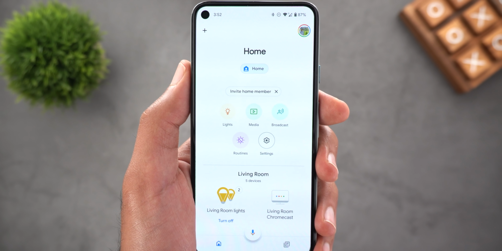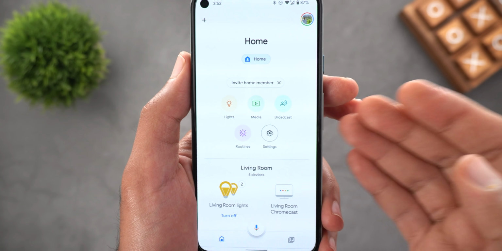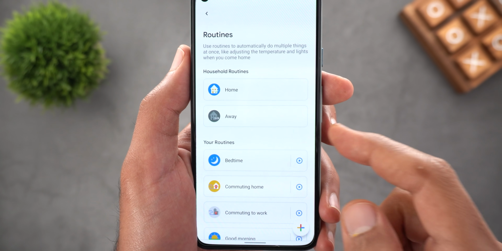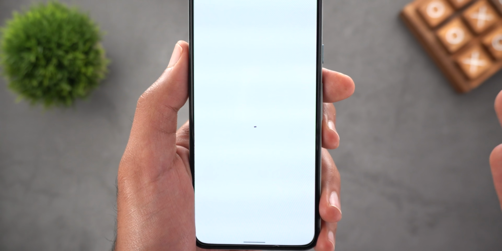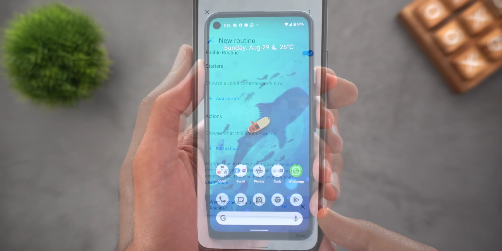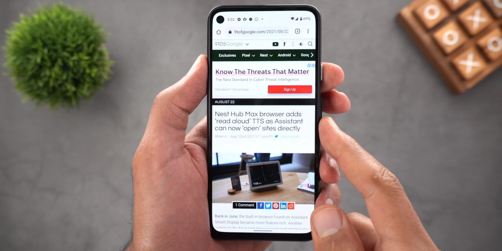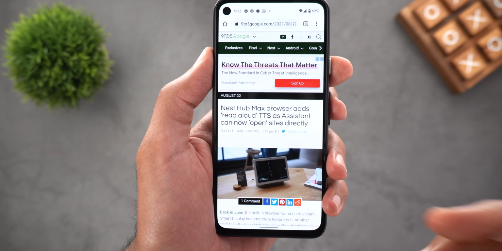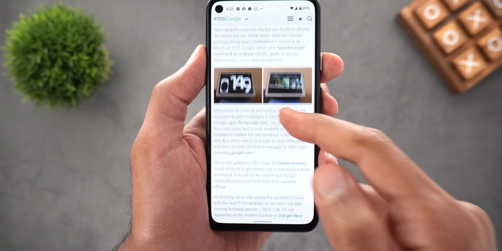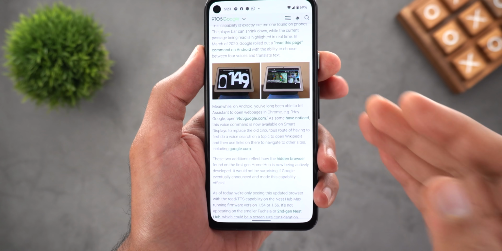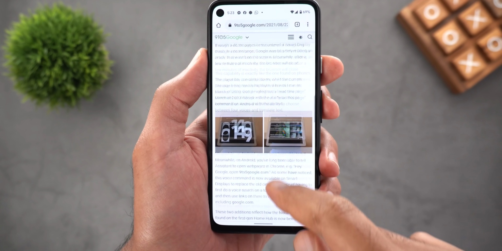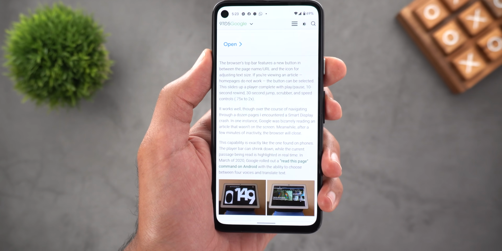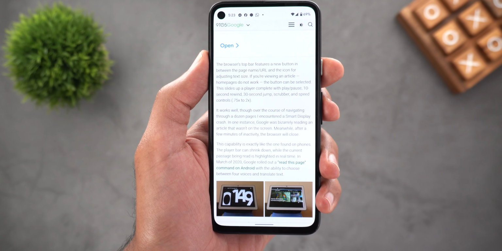Those two new Google Assistant features are also available through the Home app by tapping on Routines and then tapping the plus sign. You will see the same exact thing. And if you have a Nest Hub Max, now the built-in browser supports the read aloud feature of Google Assistant, so you can listen to articles using your smart display. I don't have a Nest Hub Max to show you how it works, but you can check this article from 9 to 5 Google that I'm gonna leave its link in the description below if you want to know more.